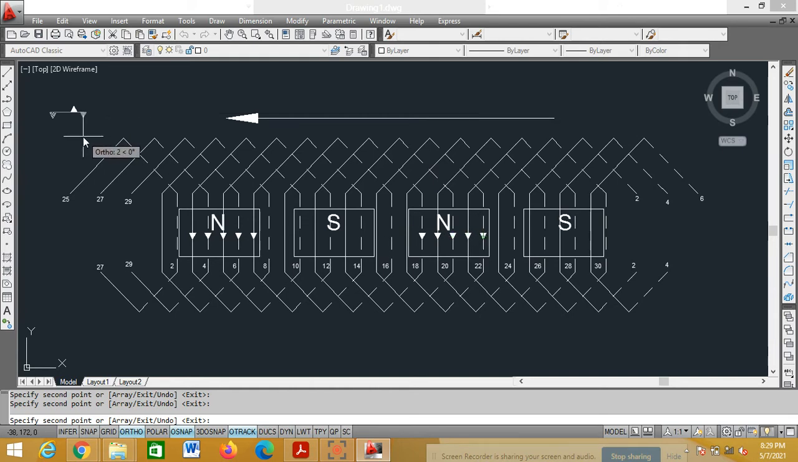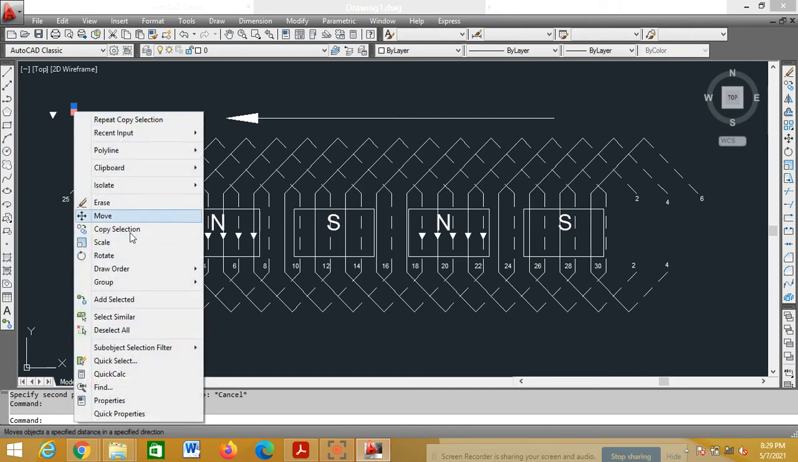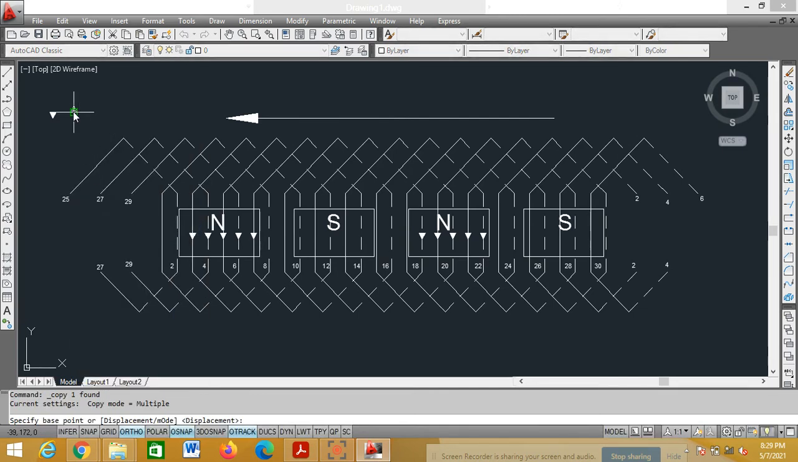This completes the north pole. Press escape button. Select the small upward arrow. Right click, go for copy selection. Select the base point, bottom, place at the midpoint of the conductors which are within the south poles.